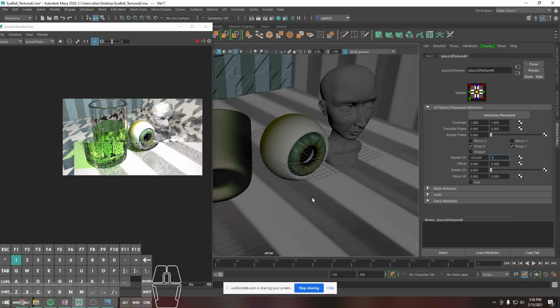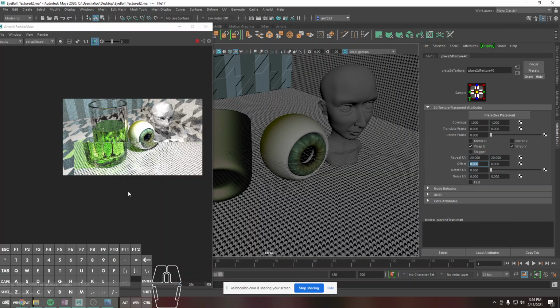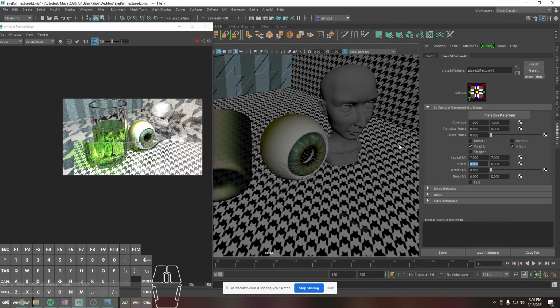You can do this, you know, if I wanted to make the texture super tiny, I could make this, that was maybe too super tiny. If I wanted to make this really small, I could do 20, and have a really small subtle texture, or in this case I'm going to do maybe 7. So you can repeat these.